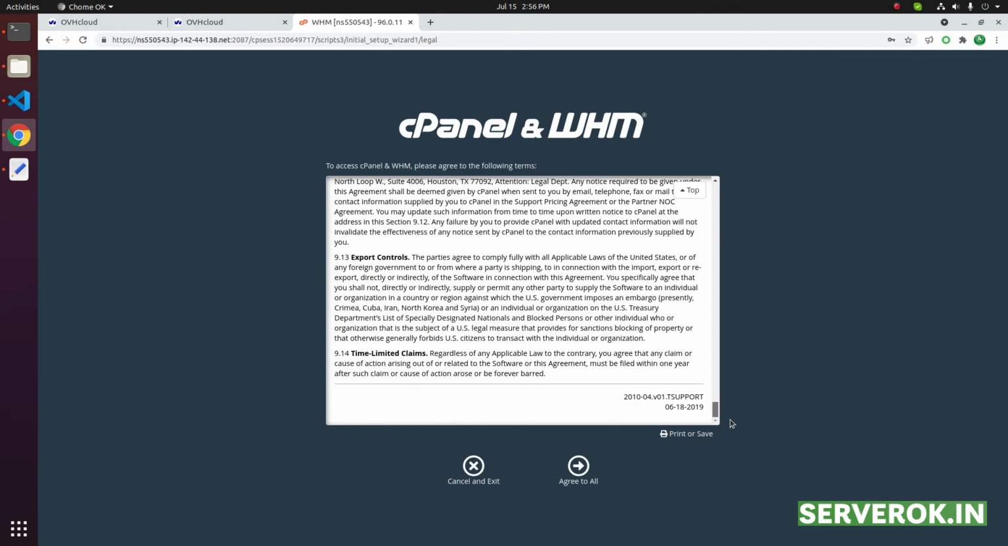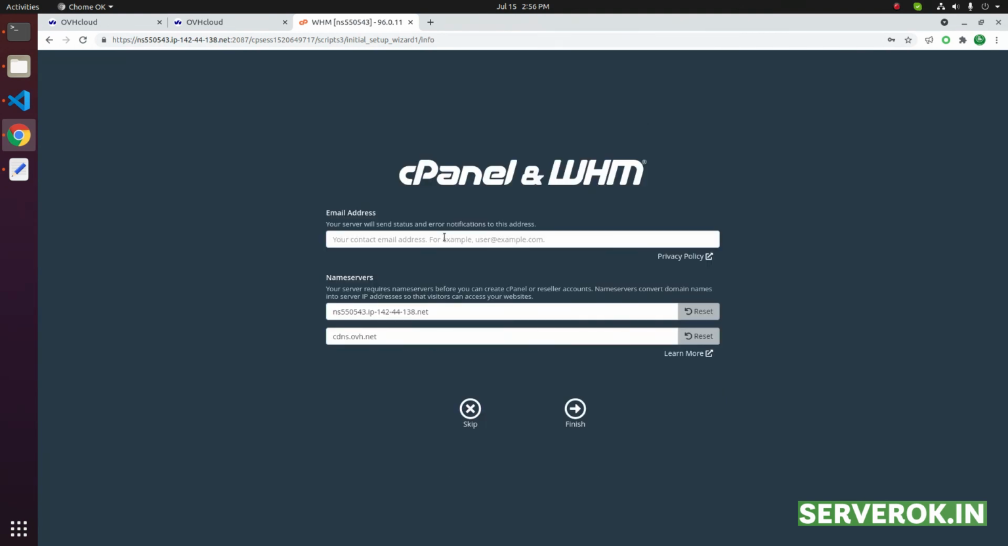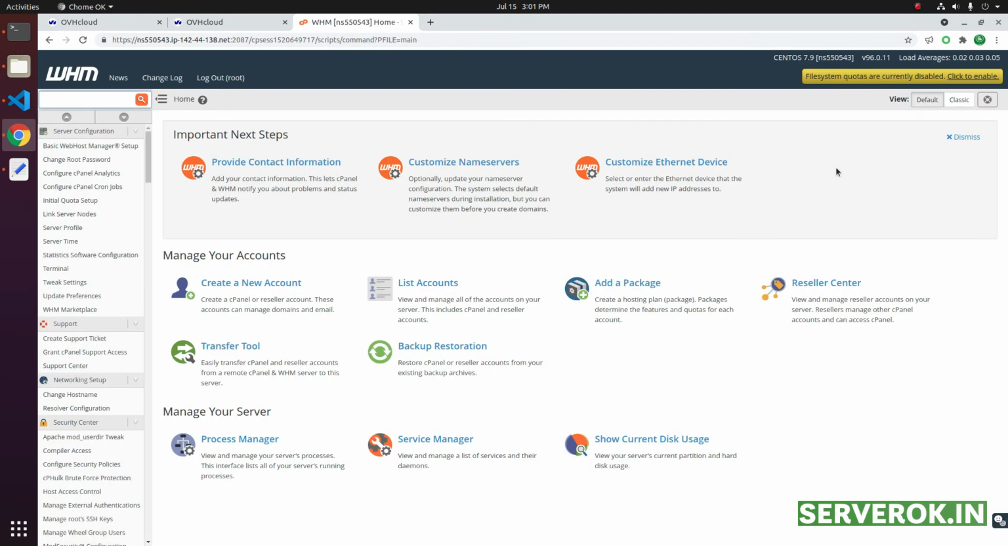Click on login. You need to agree to the terms and conditions. Click on agree to all. Here you need to put your email address. You need the name servers here. For name servers, we will use ns1.domainname and ns2.domainname. Click on finish. cPanel installation is now complete.